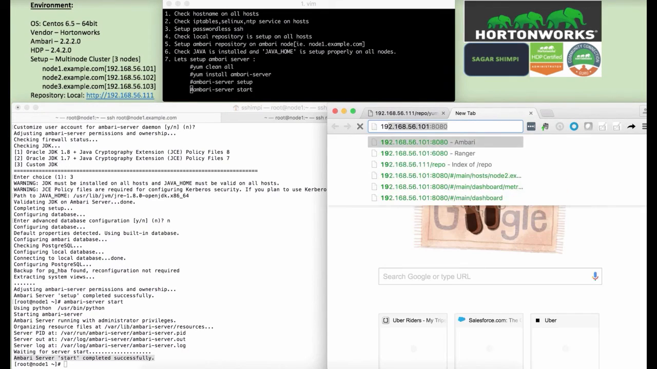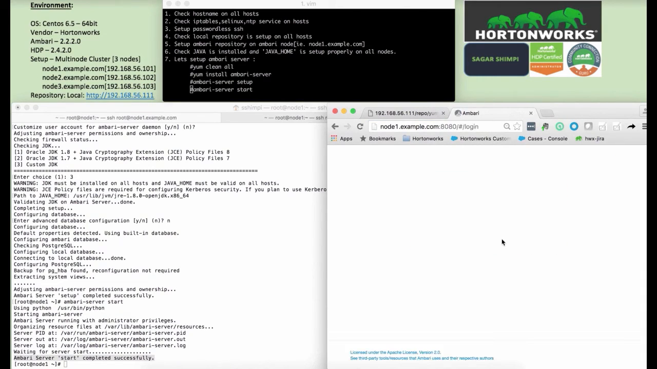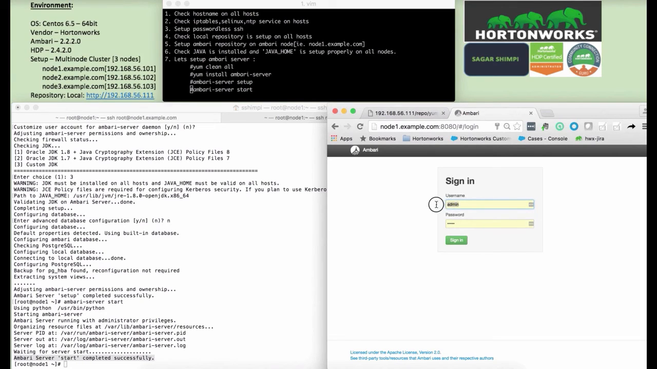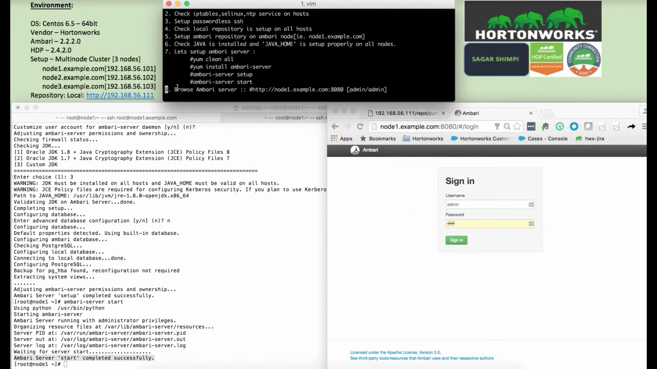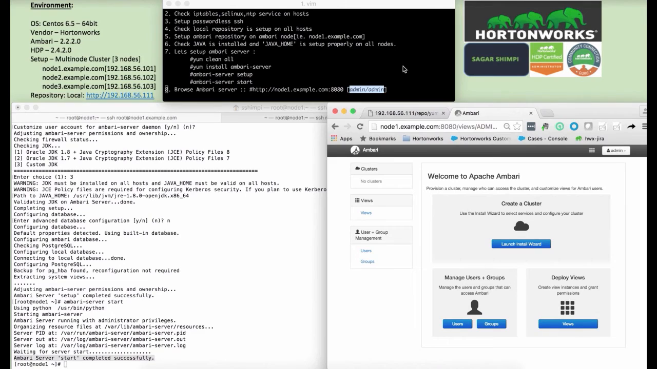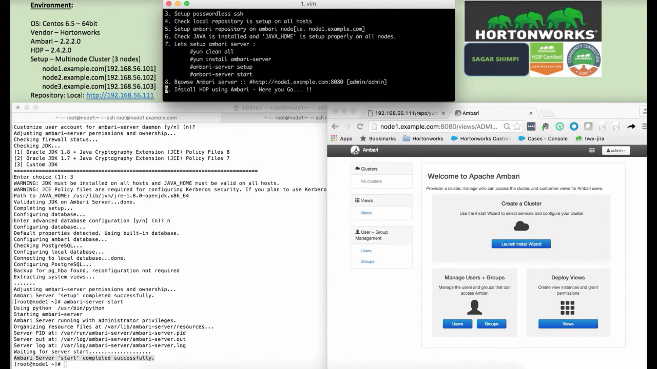Let's go to the browser and open Ambari, as we know that we have Ambari installed on node1.example.com and the default port for Ambari is 8080. You'll be able to see the login screen. The username and the password by default are admin. Now you are ready to proceed with the Hadoop installation using Ambari.